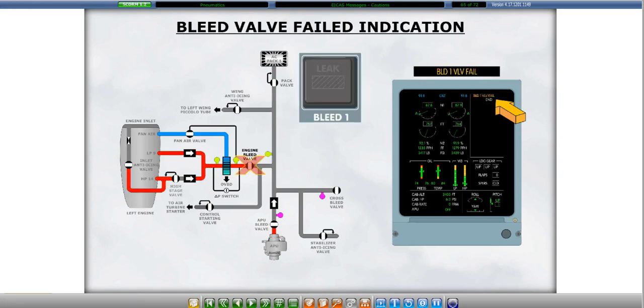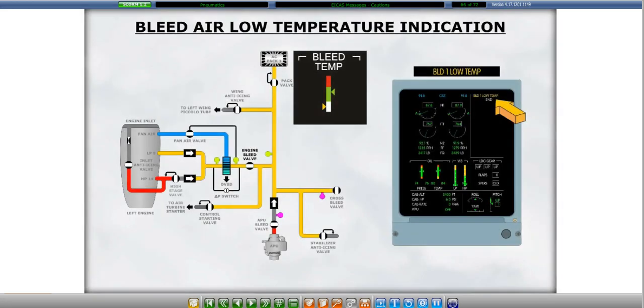A bleed valve fail caution message indicates that the indicated bleed position disagrees with its commanded position. There is a bleed valve fail message for the engine and the APU bleed valves. A bleed low temperature caution message indicates that the associated bleed air temperature is low, or there is a failure of the precooler temperature sensor. There is a bleed low temperature message for the engine bleed valves only.